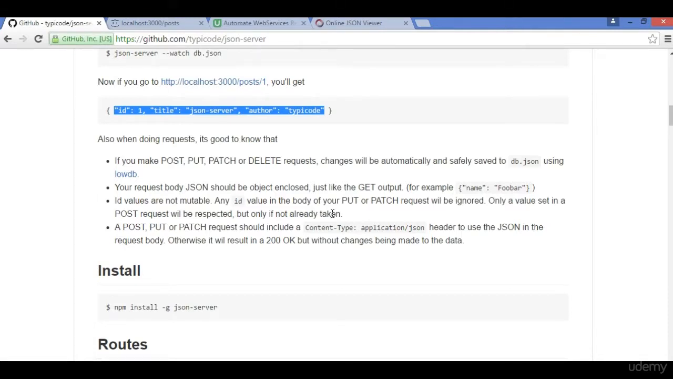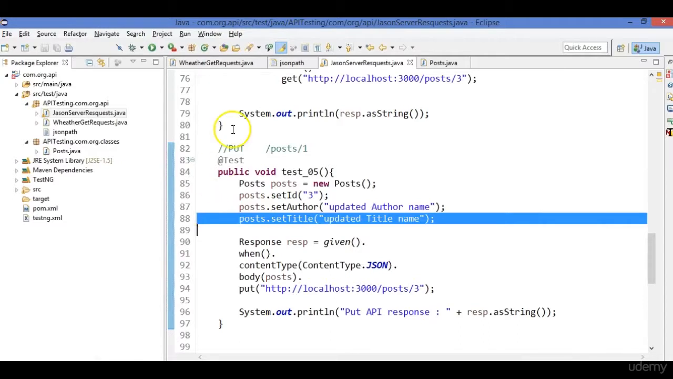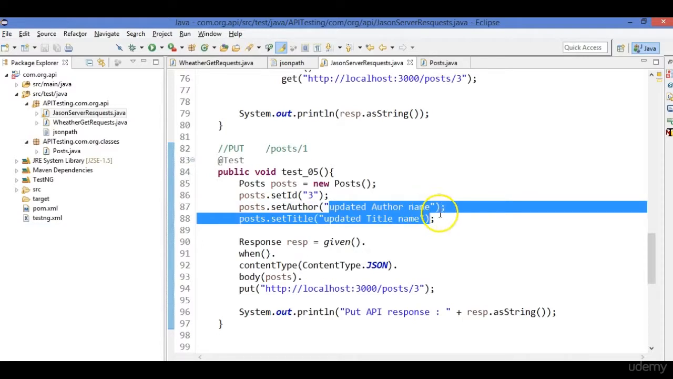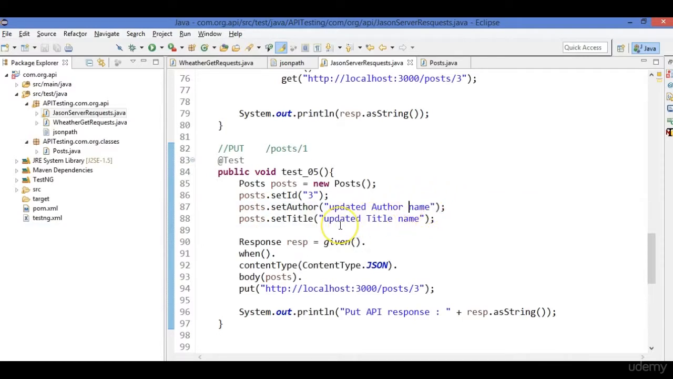So to help with this process, there comes the patch request. What the patch request says is: only send me the data which you need to update. That's all. It won't be changing or affecting the other data in that request or in that body. If I want to, let's say, update the author name, then I only need to send the updated author name. I don't have to worry about title name and the id, they will remain the same. That is the real benefit of patch request.